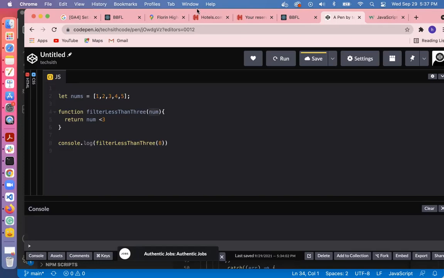It will return true or false, right? So if 8 is less than 3, right? So if I run this, it returns false. Is number, which is 8, less than 3? No, so it returns false.